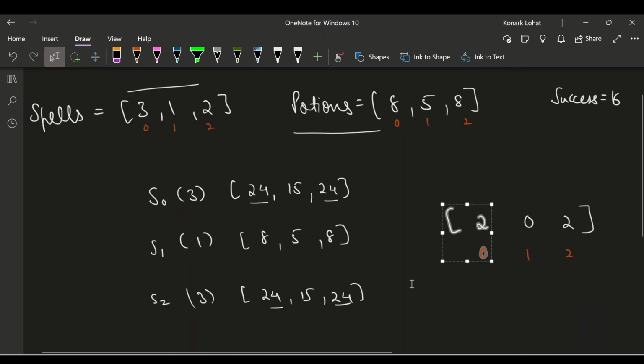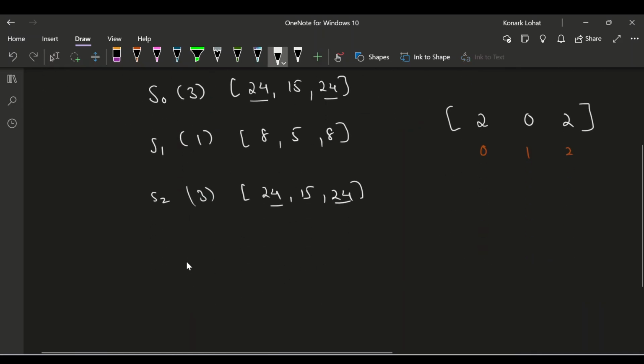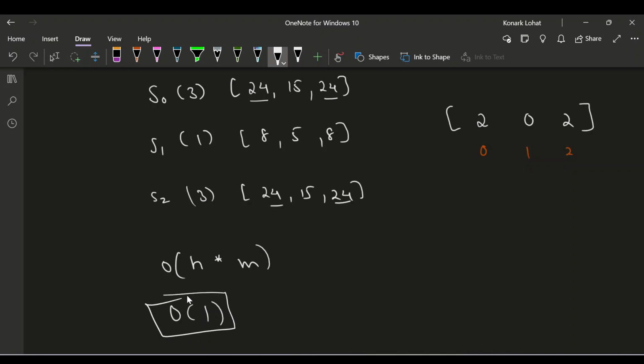So as you can see, this is a brute force method, and if spells is n and m is the number of potions, then the time complexity is order of n into m, and the auxiliary space complexity is constant. Although we are returning an answer array, the auxiliary space means something that is not required because we need to return it, so that's obvious. Other than that, we are not using anything, so that's constant auxiliary space, and this is the time. But this is a brute force, right?